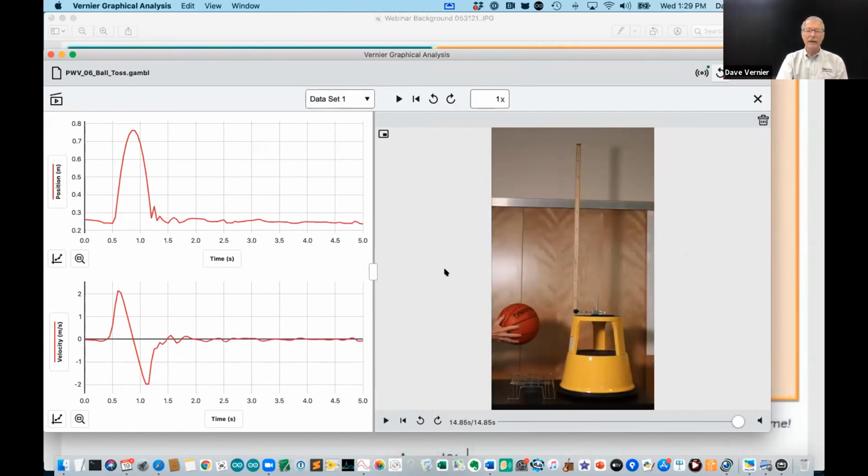So again, nobody's going to pretend this is as good as the kid doing the lab, but we think this is not a bad step toward getting the data, if you can't be in the lab. And you can remember every student has this as part of their Graphical Analysis Pro.